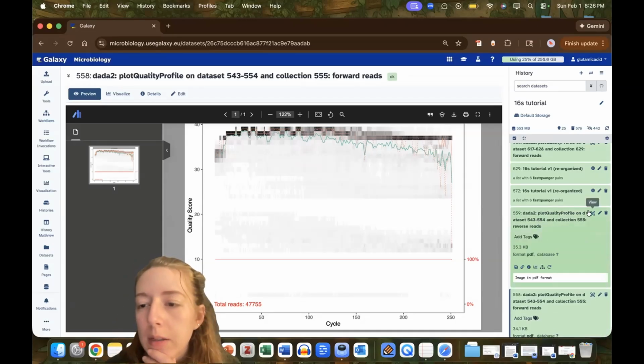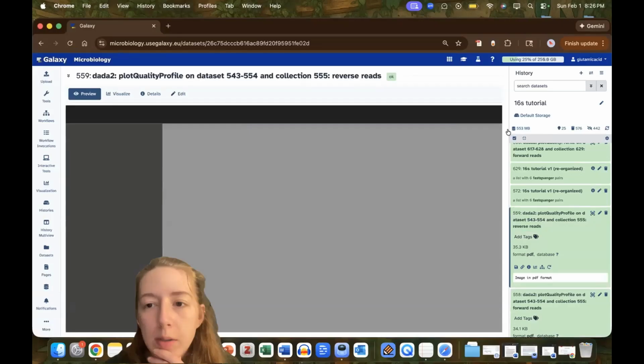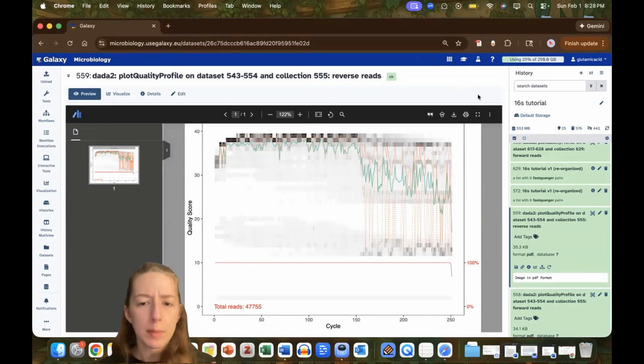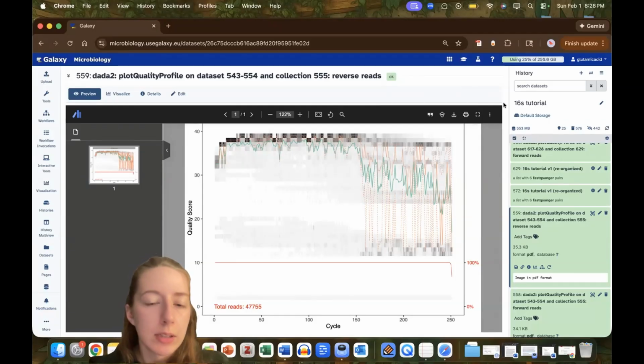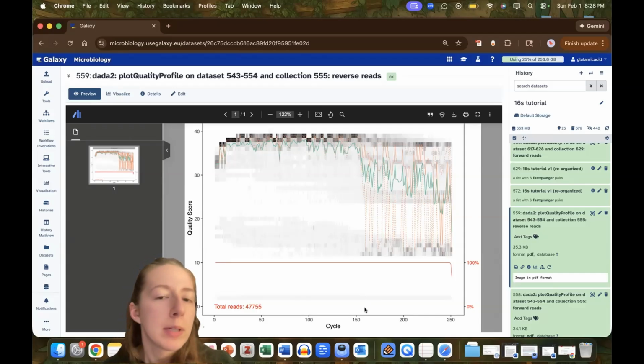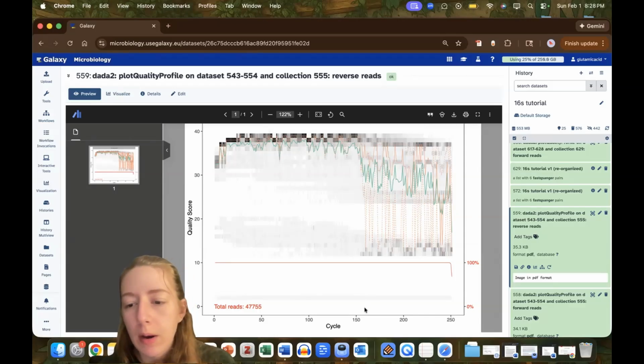If we were to take a look at the reverse, it'll look quite different. Remember that for Illumina sequences, it will sequence the reverse read after the forward read. So at this point, things have already started to degrade and the sequencing quality is starting to decrease all over. But here we can take a look and see what that point is where it starts to drop. It looks like it's about 160. So that's probably where we want to cut off.